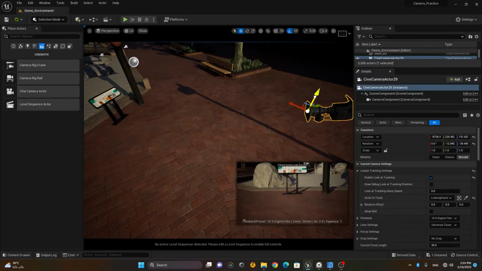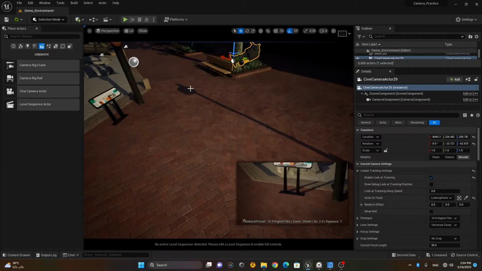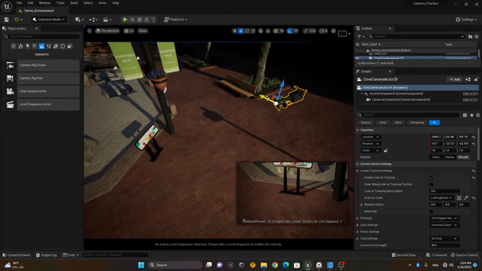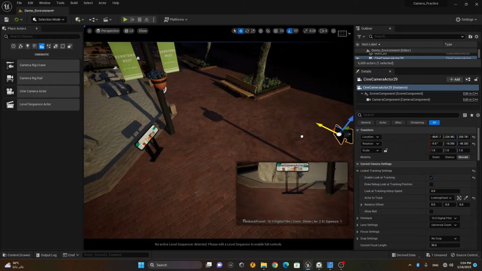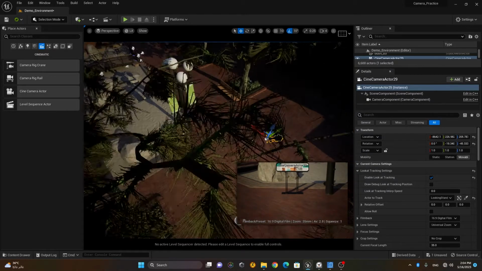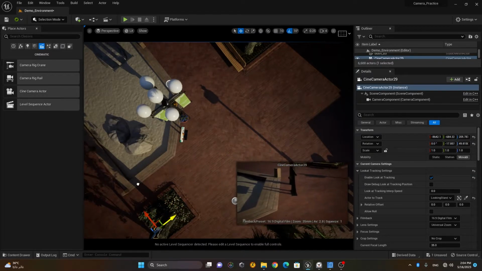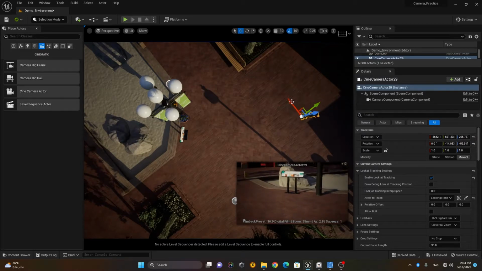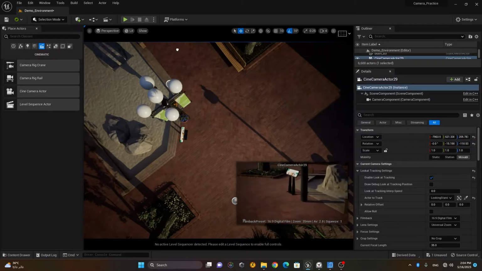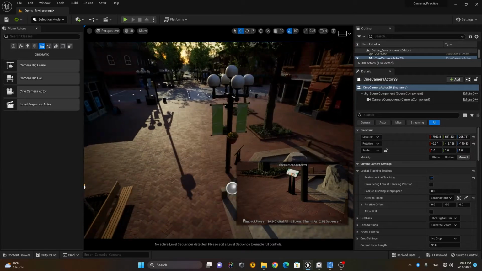Now it will keep on looking at this. For example, if I move my camera up, forward, left, you can see the camera itself just looks at the object when I'm moving around. The camera just keeps on looking at this object. So this is what this option is doing.